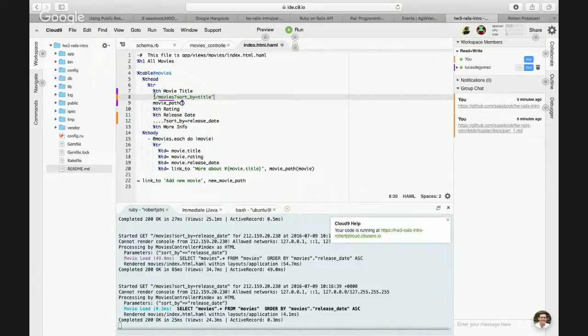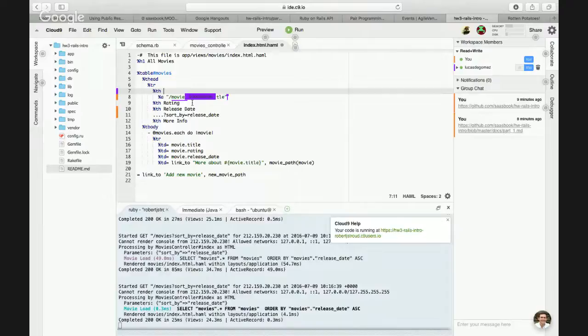To be honest, if we're going to go down this route, I wonder if we could just do something like this, where we say %a, which makes a link. Do you think that might work? Yeah, it's worth a try. Okay, perfect. Let's just see if this works.